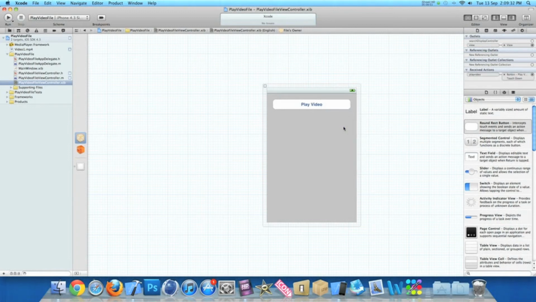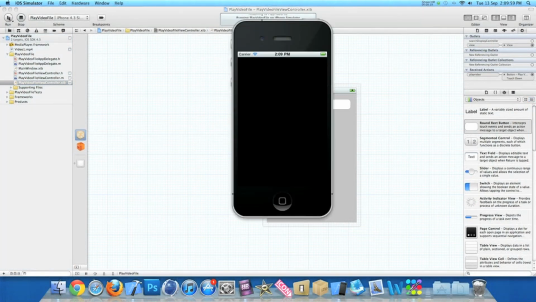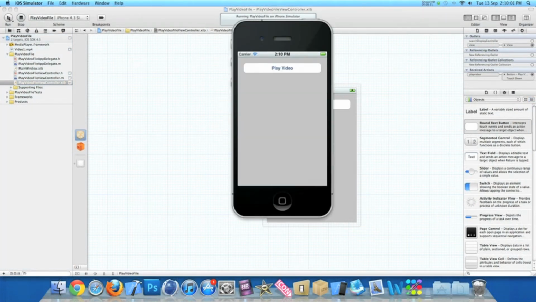Do something simple like touch down, very easy, or you can do touch up inside to give the user time if they want to cancel it by dragging their finger. It's entirely up to you how you want to do the action for the button. We can save that. Now if we go straight to build and run. As you can see there are no errors or no problems there.